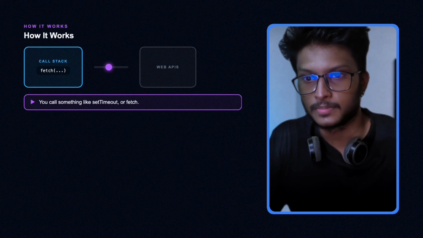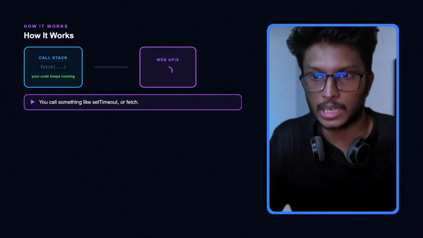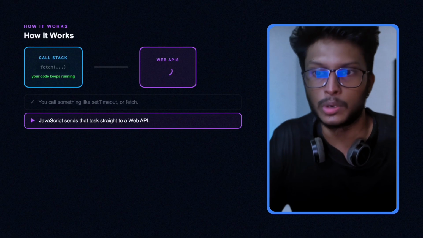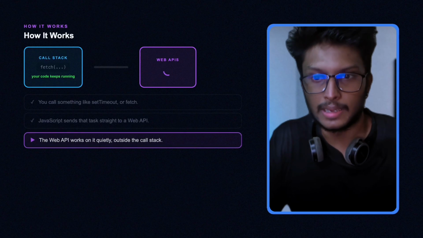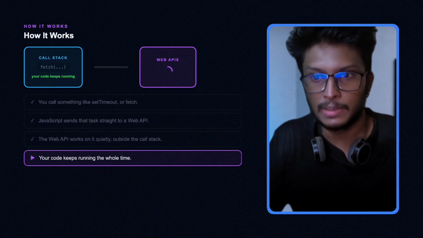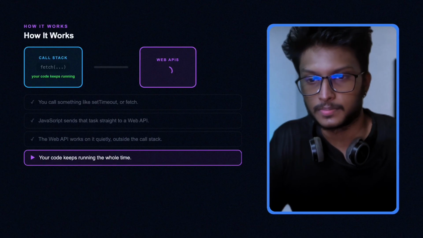How does it work? You call something like setTimeout or fetch. JavaScript sends the task straight to web APIs. The web API works on it quietly, outside the call stack. Your code keeps running the whole time. Once that background work is done, it has to go somewhere, right? It cannot just jump back to your code right away. Let's see where it goes.